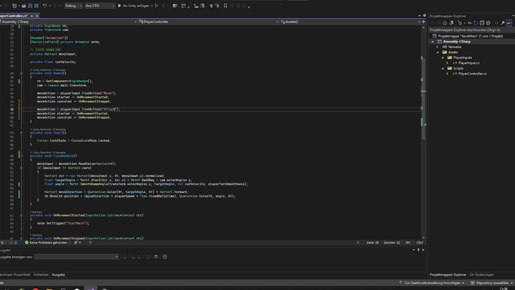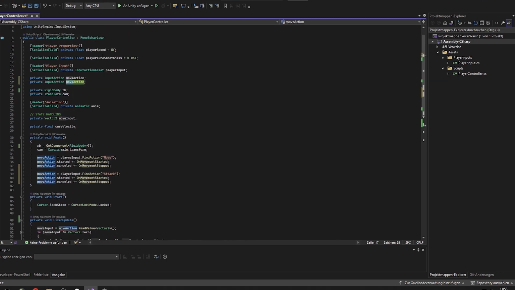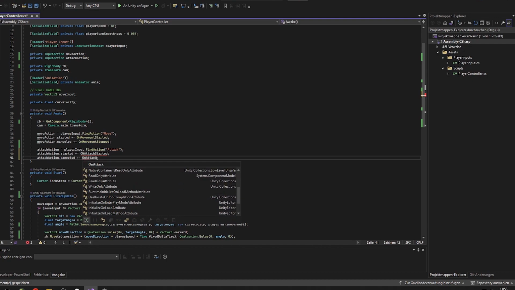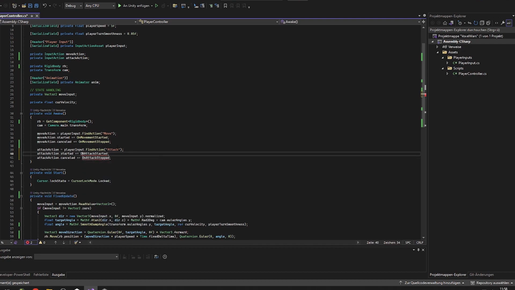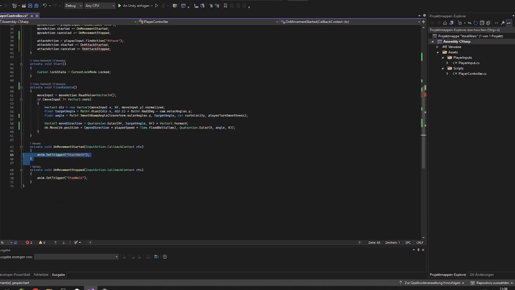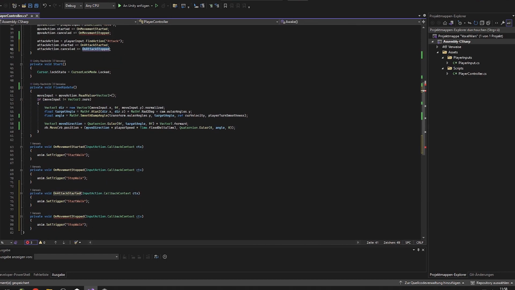We called it attack, I think. So this is the move, the attack action. Let's have the attack action here, and let's just paste it here everywhere. And then we say on attack started and on attack stopped with a lower n, and then we just can copy these functions and replace these names, and we're good to go.